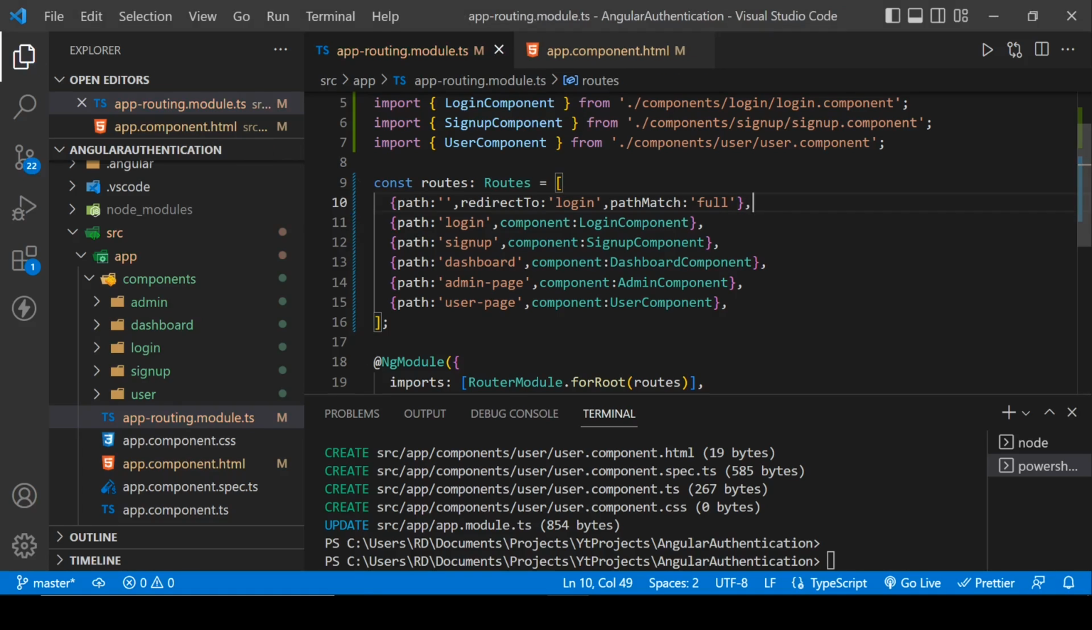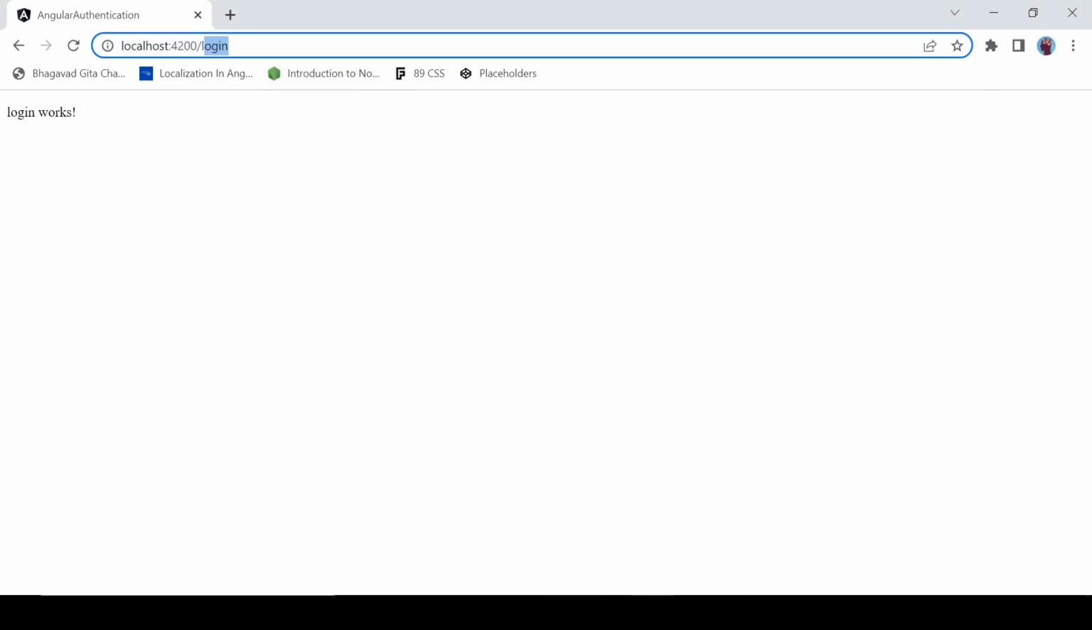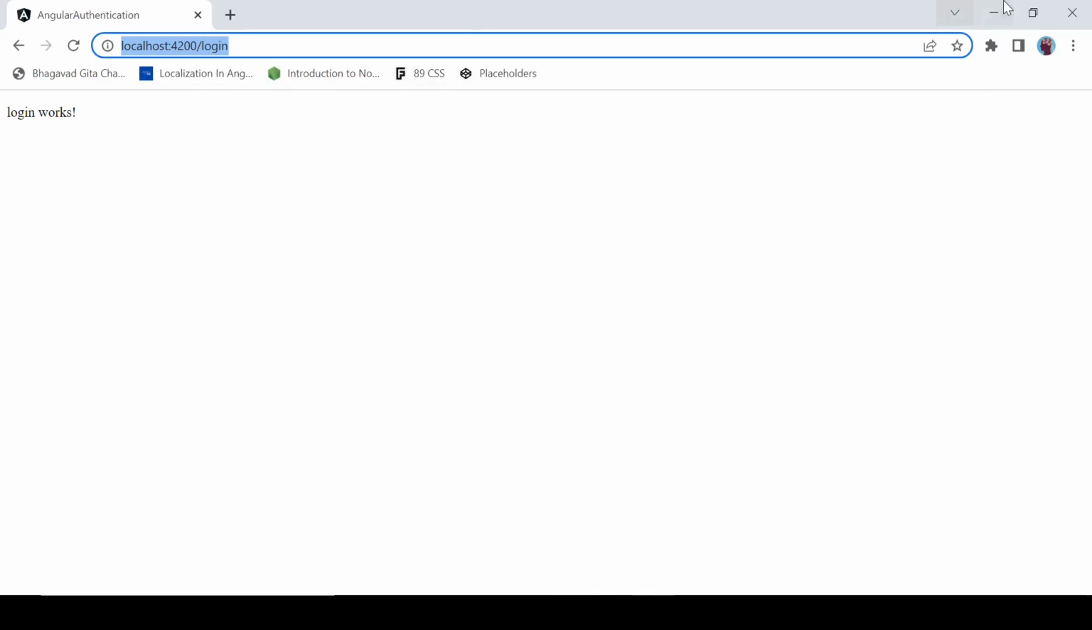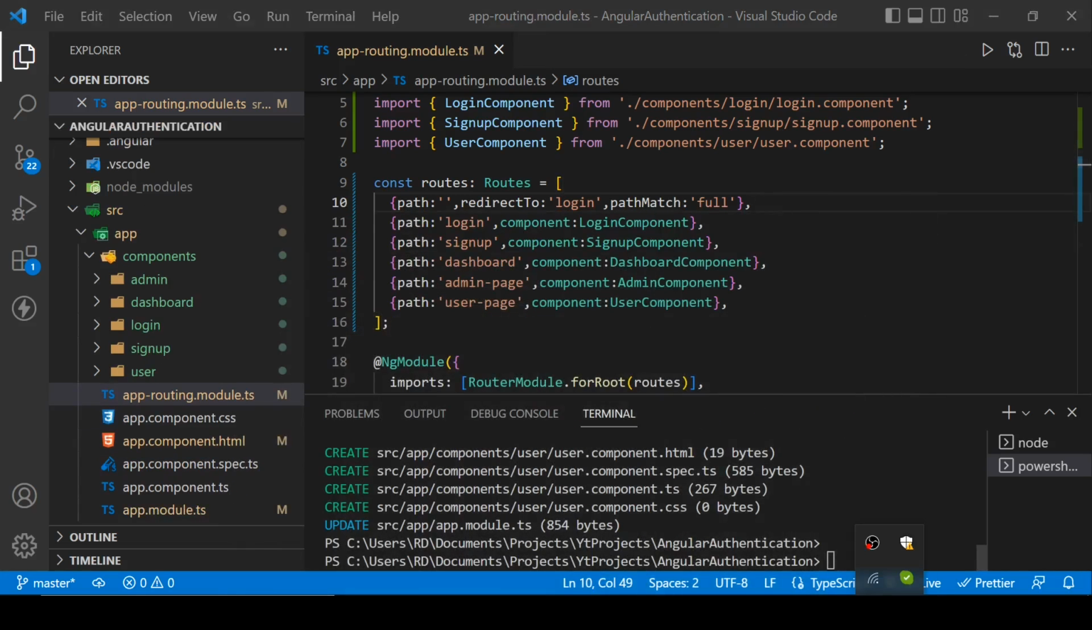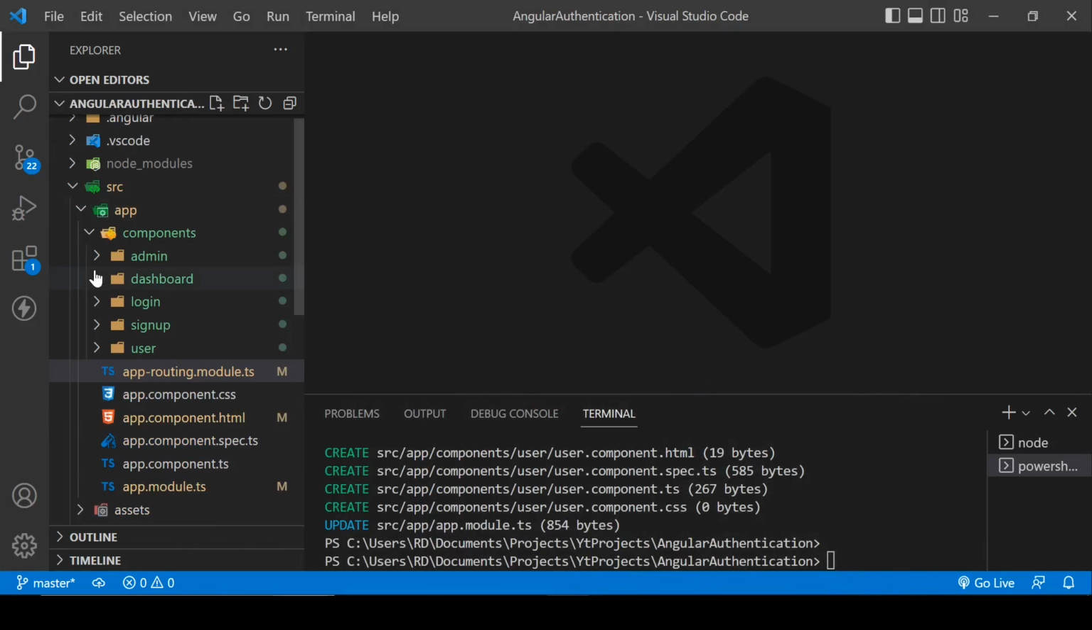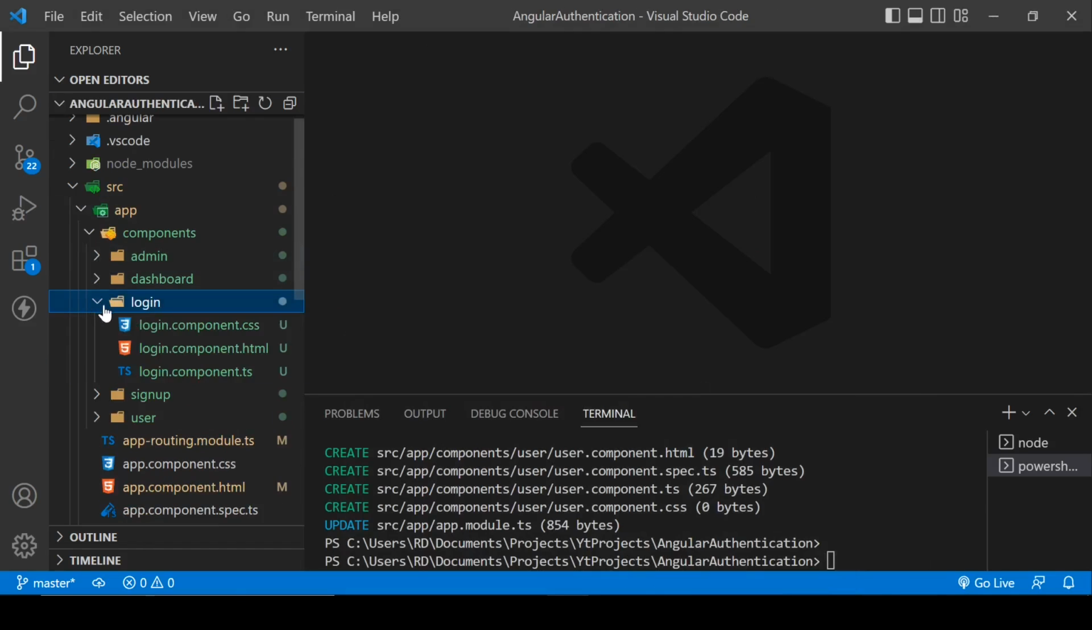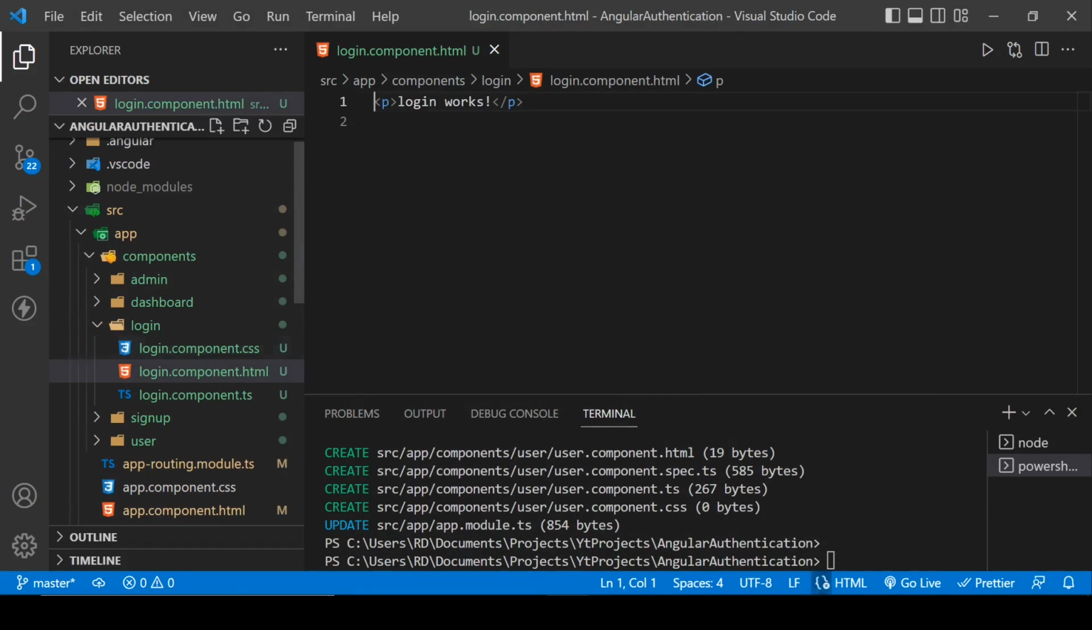Okay, we have missed a semicolon here. So let's remove it and see. Login is our default path for this application. Okay, let's open our login component and define some design here.